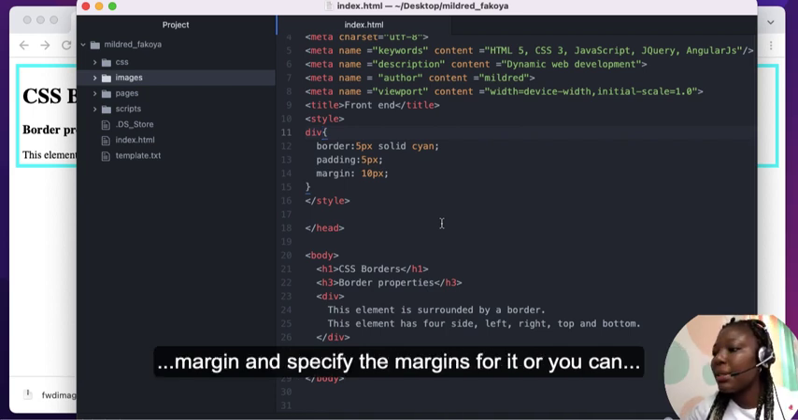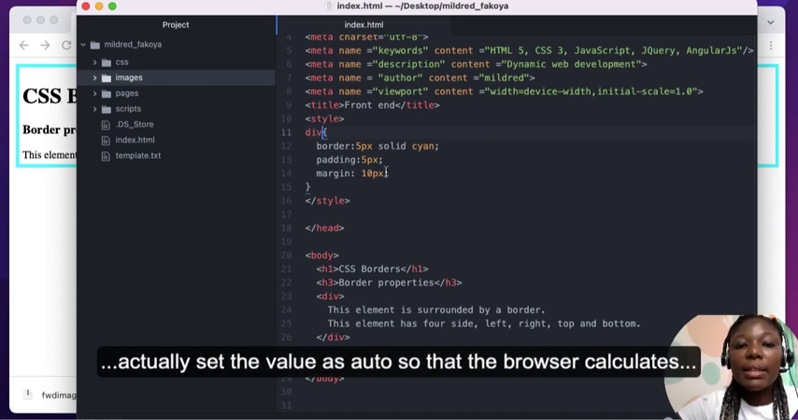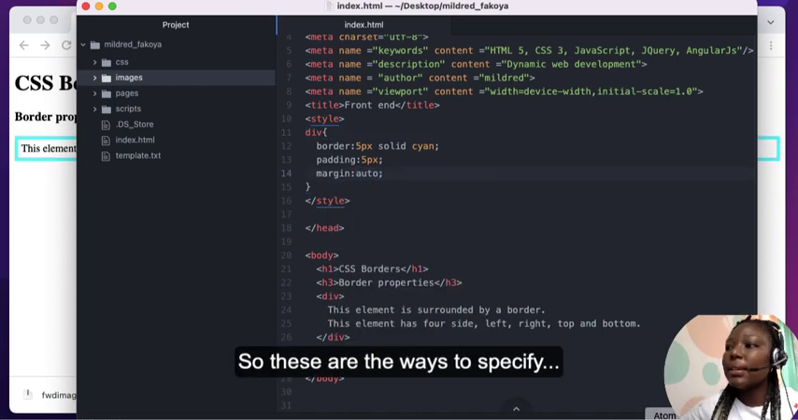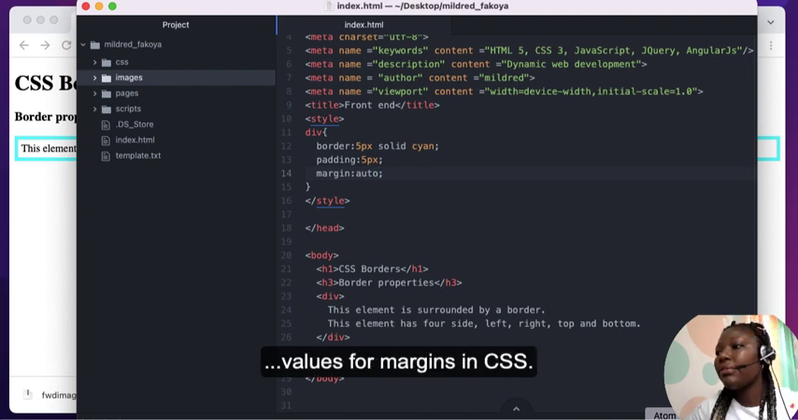You can group the margins and specify the margins for it, or you can actually set the value as auto so that the browser calculates the margin. So these are the ways to specify values for margins in CSS.